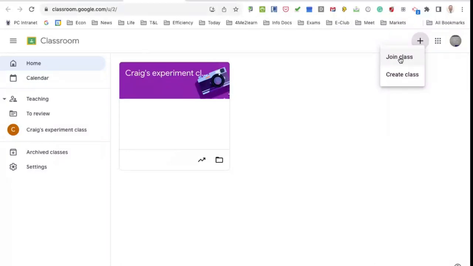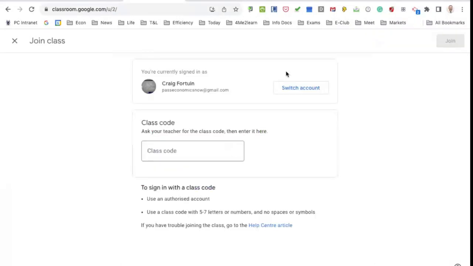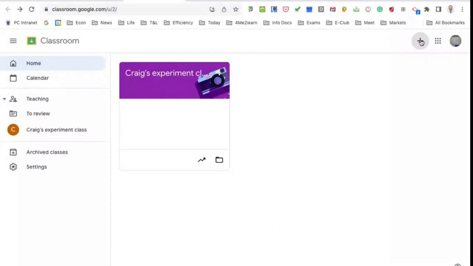All right. So when they join a class, either you can have sent them a link, in which case they simply click on the link and it will automatically join them to the class, or they will type in the class code into the space, and once they've done that, they will simply click on submit or whatever it is, and then voila, they've joined the class. All right. Now in this case, I don't want to join a class, I want to actually create a class. All right. So I am going to create the class.